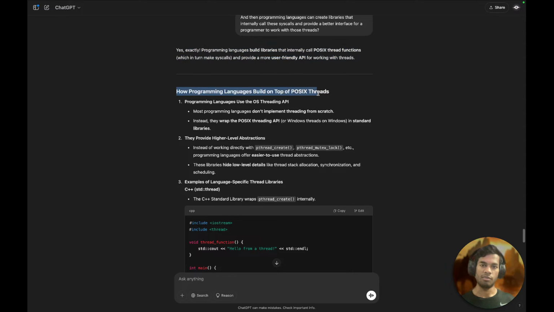How programming languages are built on top of POSIX threads. POSIX threads are functions provided by the kernel, and they are in turn provided in the programming languages through libraries, and these libraries internally make syscalls to the kernel to make threads possible, but they provide a very user-friendly interface for dealing with those threads. Most programming languages don't implement threading from scratch. Instead, they wrap the POSIX threading API.